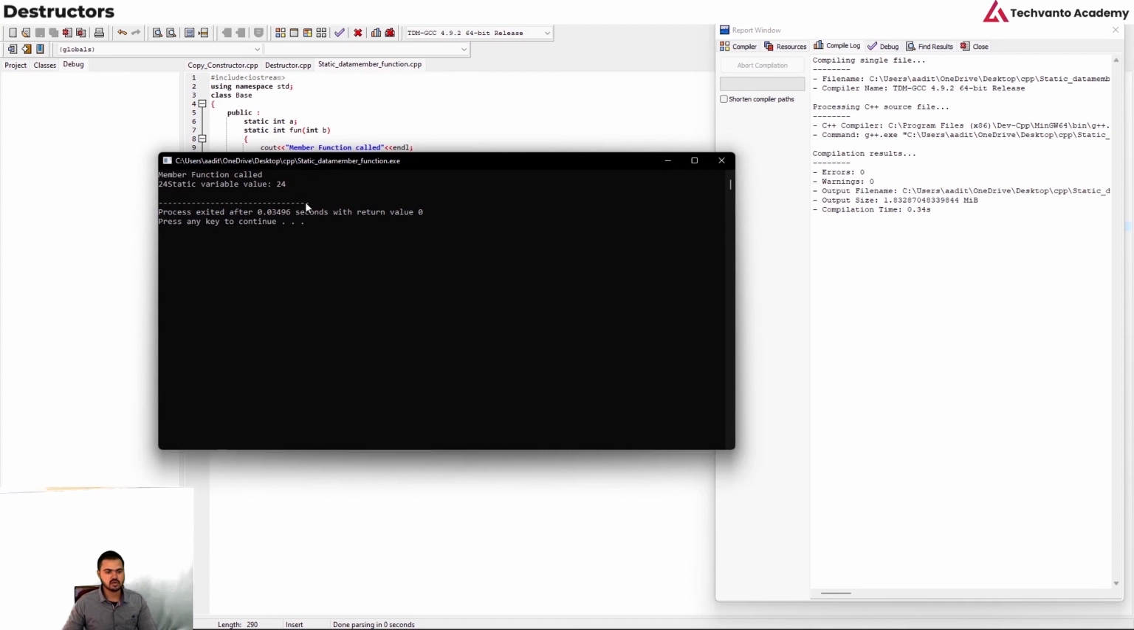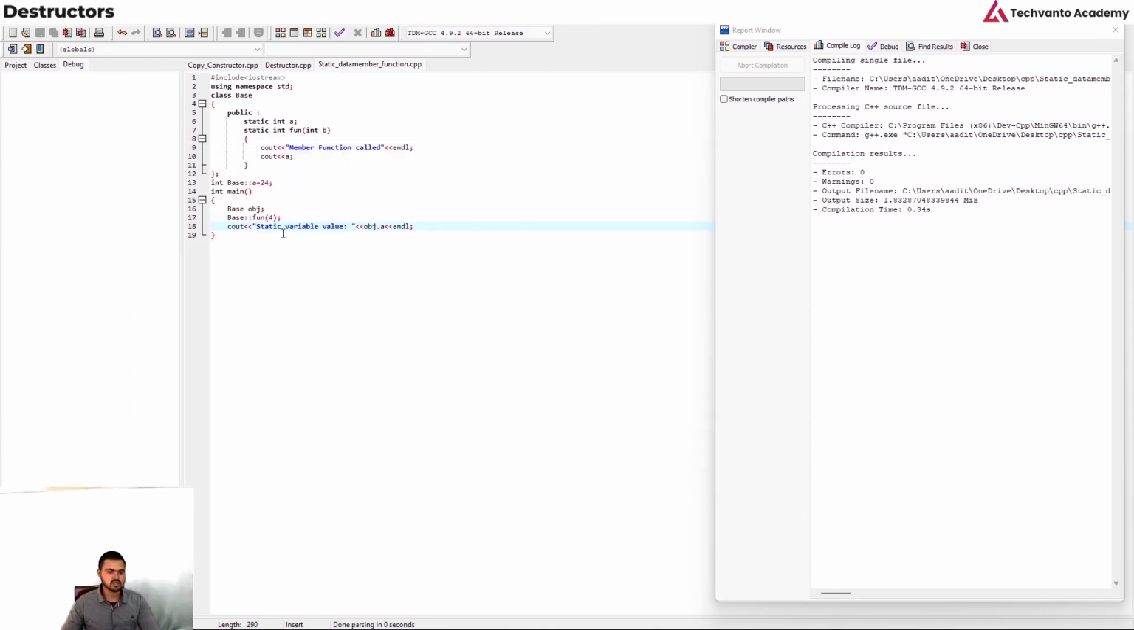The member function call returned 24, and it returned the static variable 24 only. As you can observe here, we passed the value 4, and the value remains the same, because here you can use endl as well. We use the static keyword, so the value is fixed here. We changed the value from 4, but it has not been updated because you used static here. So this is how it works.